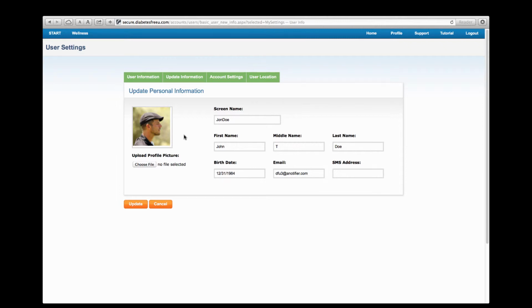Once you finish all of that, you can come down here and hit the update button, and all of the information that you change or you input will be saved into the program.